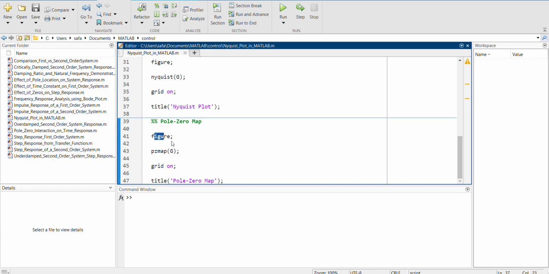And next, let's display the pole zero map of the system. The pzmap command displays the location of the poles and zeros on the complex plane. This plot helps us understand how the pole location influences the system's dynamic behavior and stability. At this point, our code is complete. Let's run the script and examine the result. Okay, run.